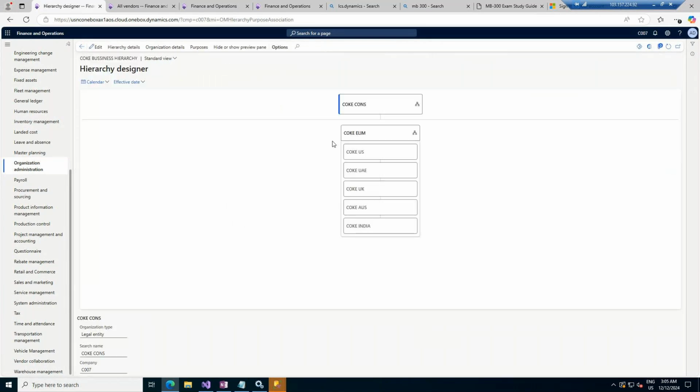Once you click on the view hierarchy, you will find that at the top level there is Coke consolidation, then Coke elimination, then there is US, UAE, UK. So we have to implement in these 5 companies. In this way you're going to cover your organization. I hope till here you are able to get what I'm telling you.